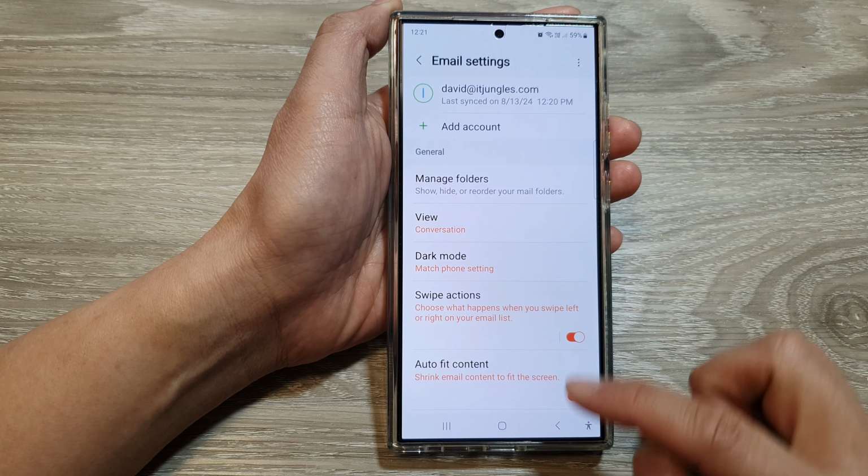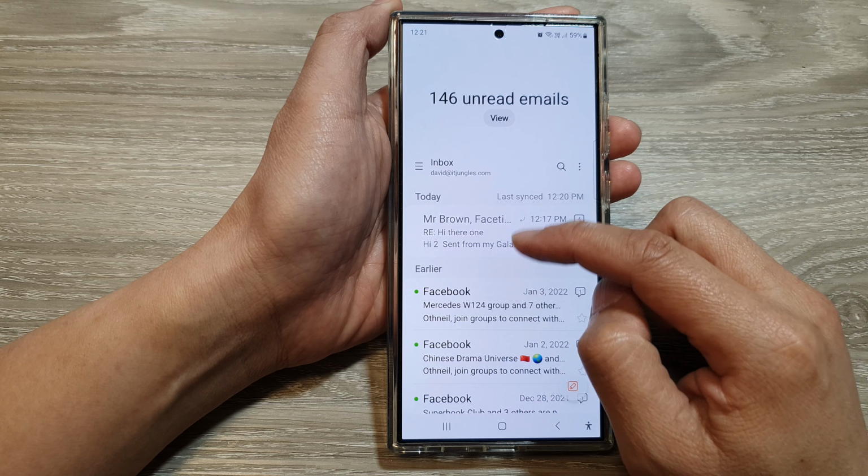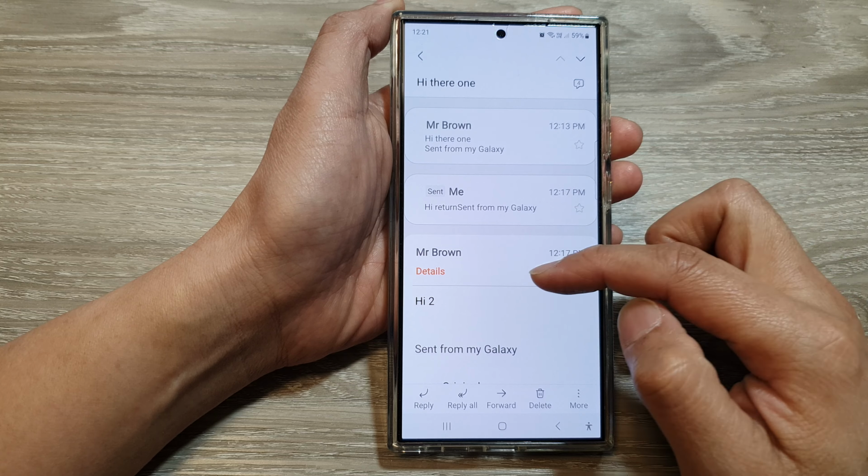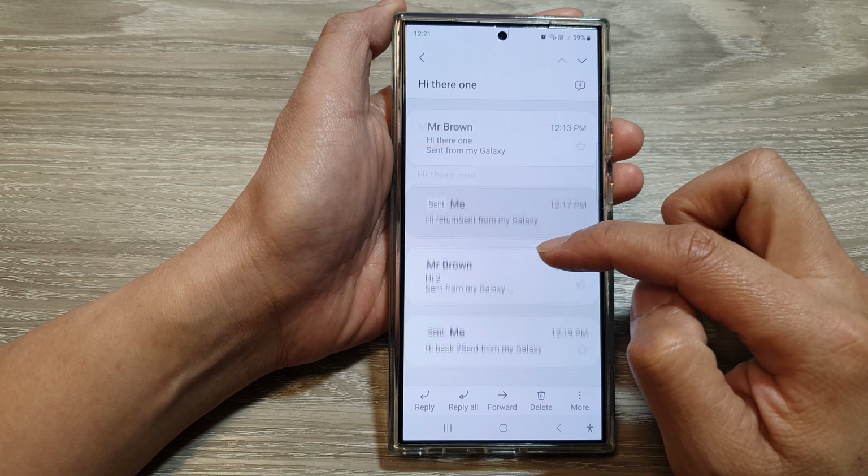So this is conversation. If I go back to my inbox, in my email list here, you can see if I open it, it shows in a conversation format. So here I can switch between different emails.